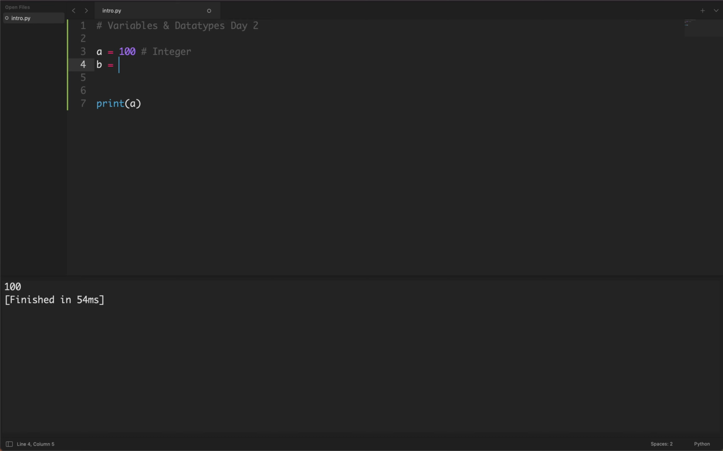We can also create another form of variables called floats. These contain decimals. We turn an integer into a float by doing that. Same sort of numbers, but it's a different data type.